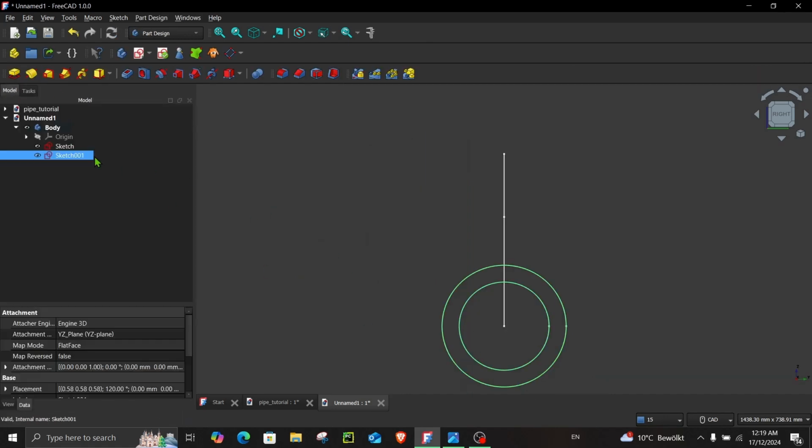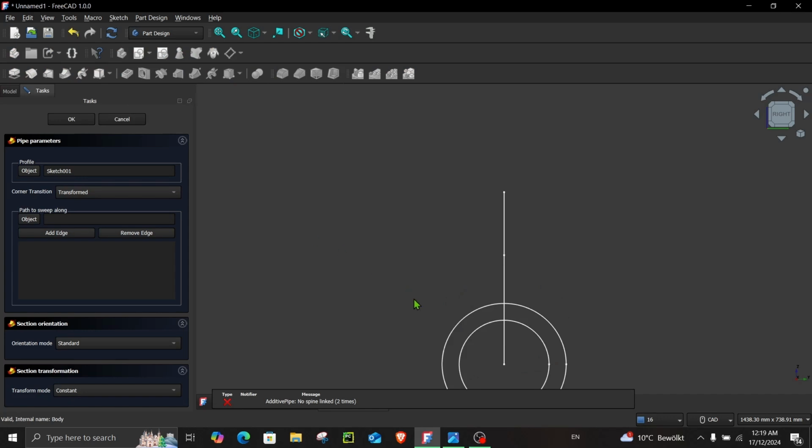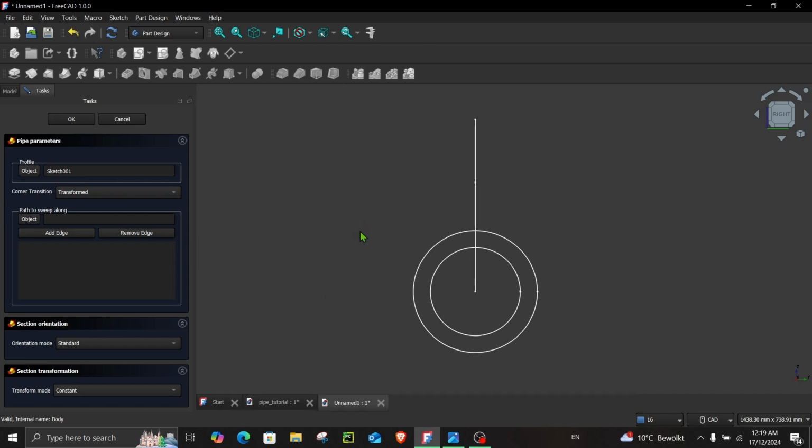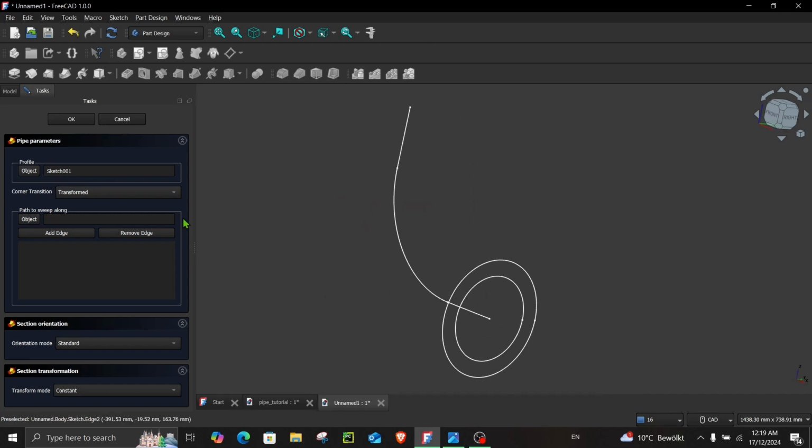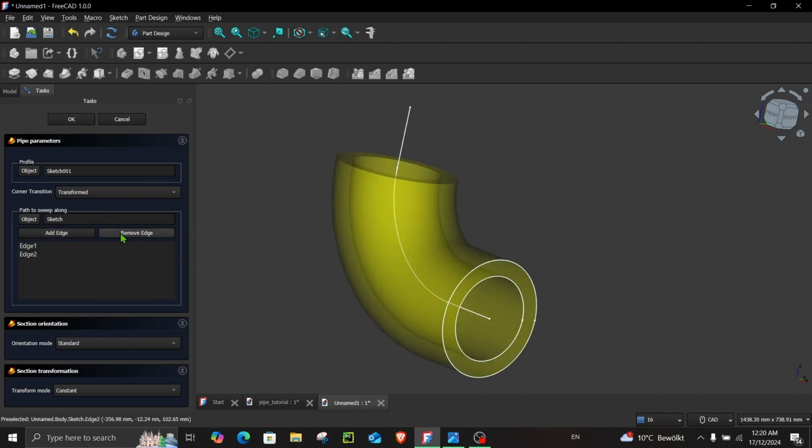Now while this sketch 001 is selected, I will go to additive pipe, and you can see in the profile it says my sketch is already selected, and for the path to sweep along I will add the edges. So edge number 1, edge 2, and edge 3. Okay, so far so good.